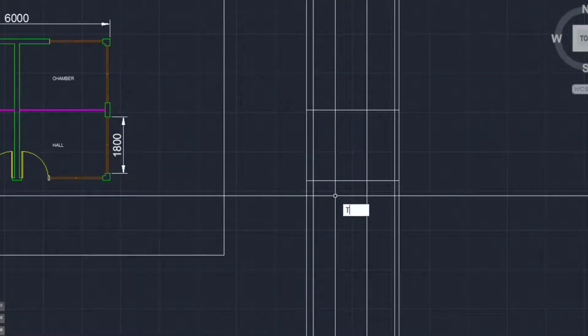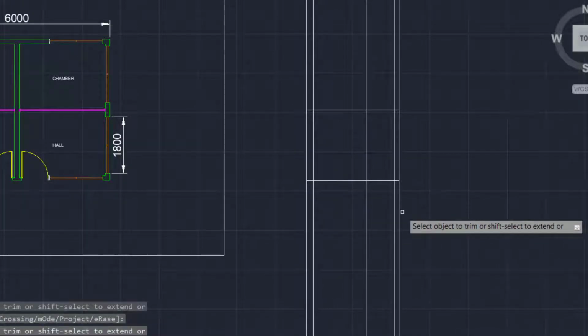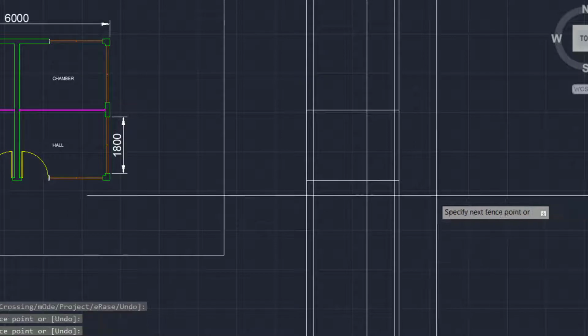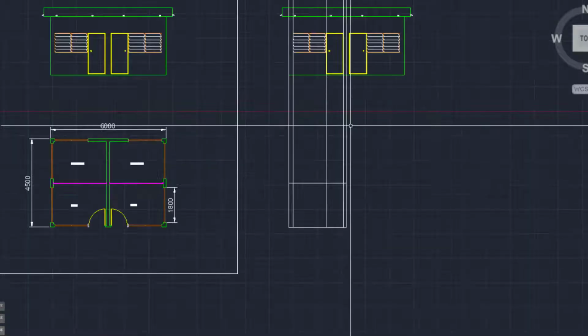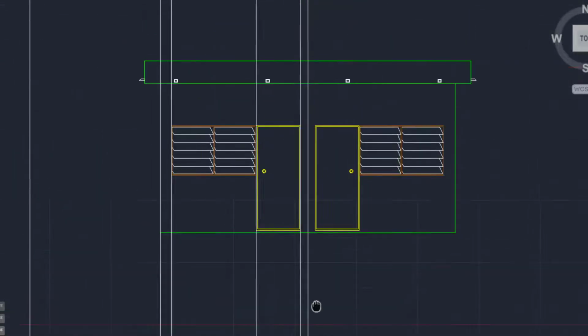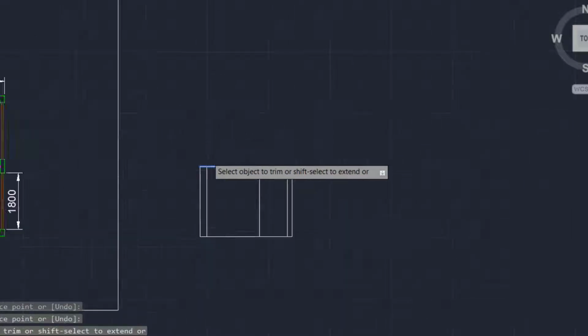There's another option for the trim command. You can press spacebar twice. It selects all the objects. You can trim as much as you want. As you can see, I want to trim this side also as well, as you can all see.